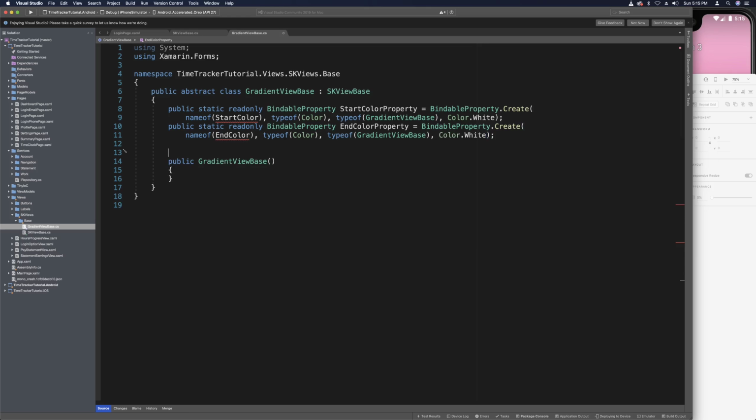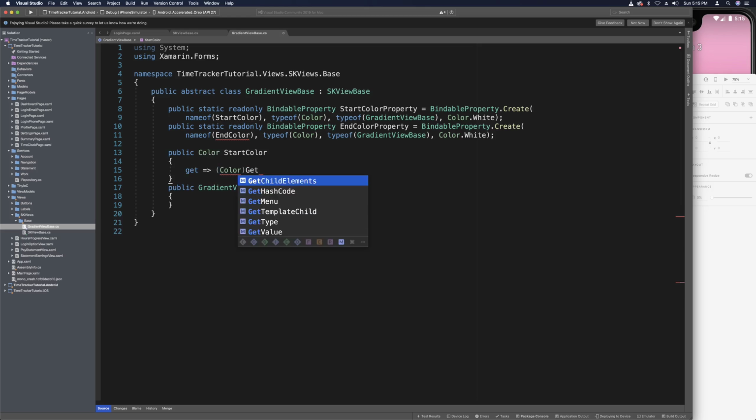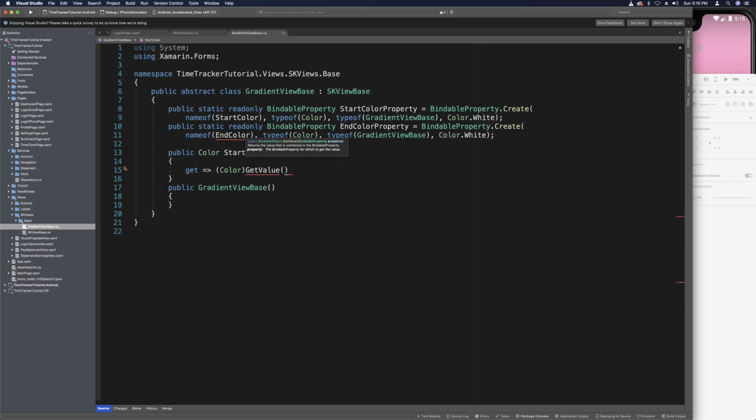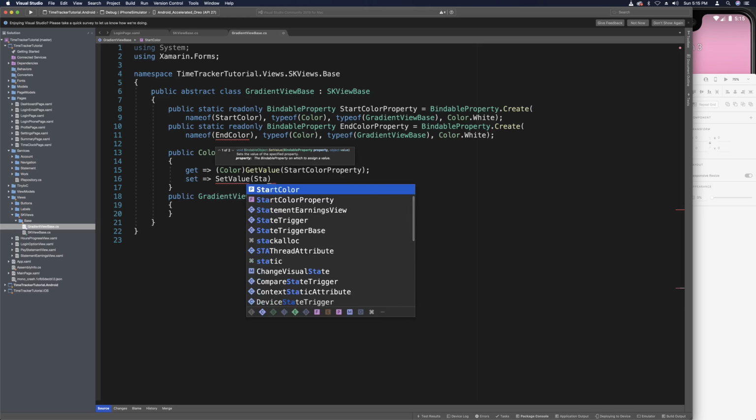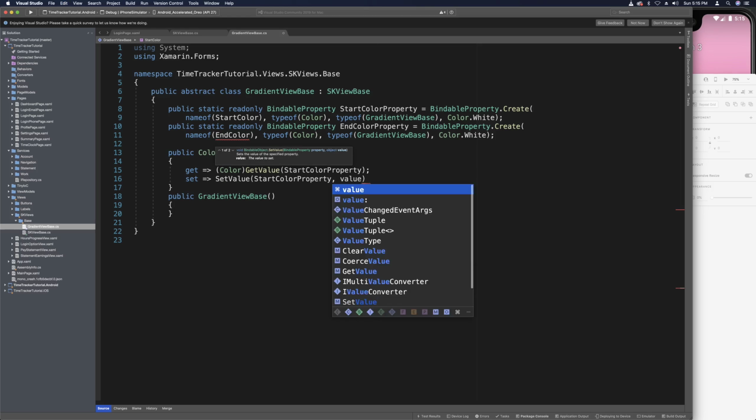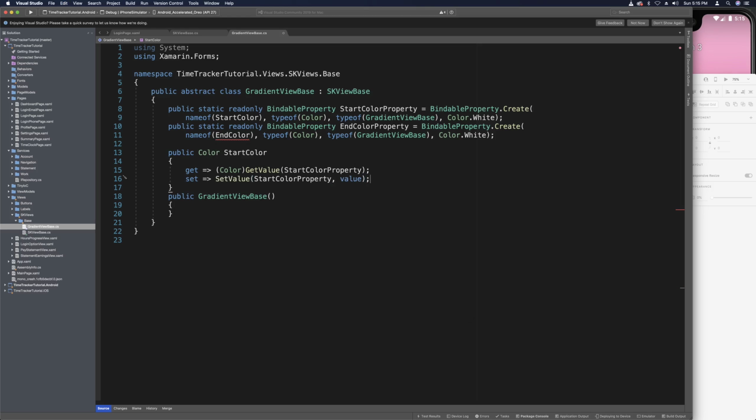And now we can make these actual class level properties. And so the properties are going to be public Color StartColor. And for the getter, we'll just cast the value to Color, and we'll get value from the property. So we'll use GetValue and StartColorProperty. The setter, just a bit easier, we will call SetValue, and we'll do StartColorProperty and value. So now we'll do the same thing for EndColor.